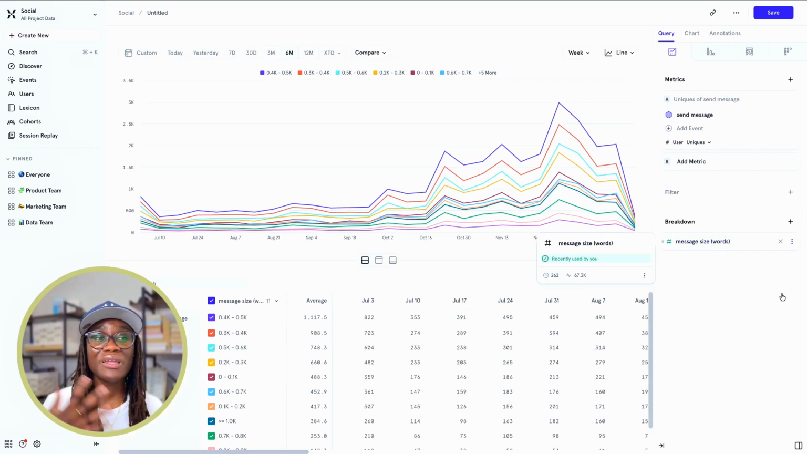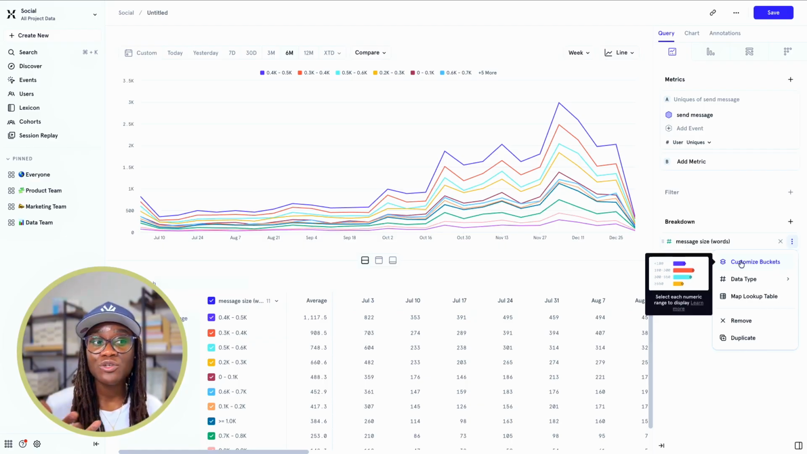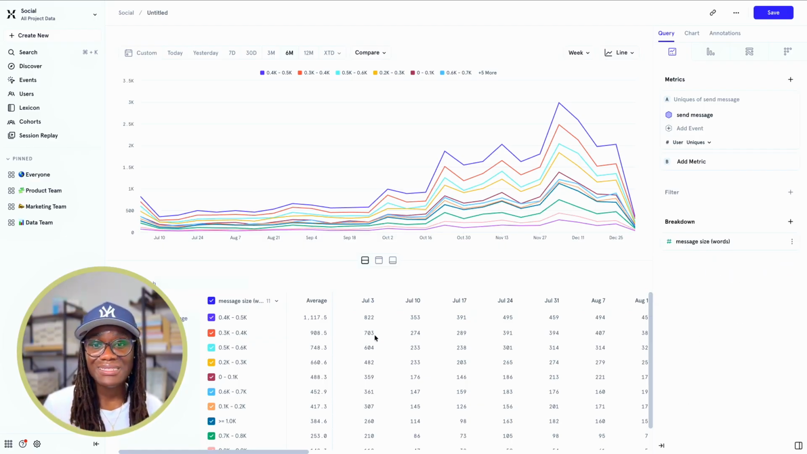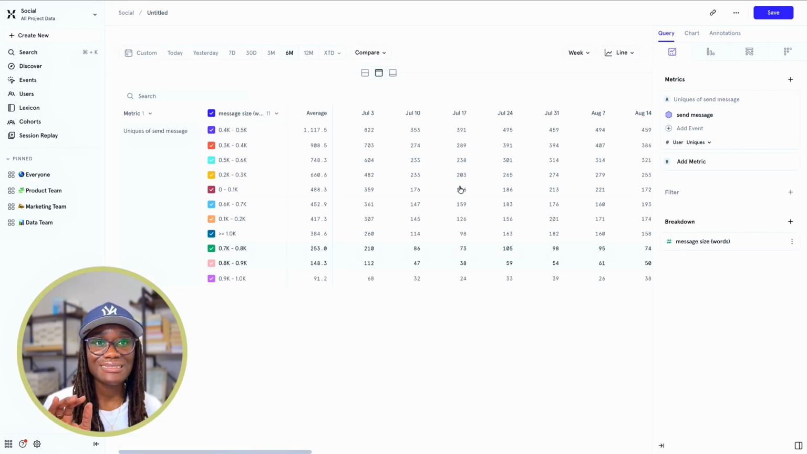By default, Mixpanel buckets numeric properties, but you can go into the 3 dots here to decide how you want to customize your buckets. So message size in words here. Now, if I'm looking at the table alone by itself, 0.4K to 0.5K, 0.3K to 0.4K, all of these numbers may not actually make sense to you, especially if your users are sending messages with 0 to maybe 1,000 words. These breakdowns by default do not really make sense.